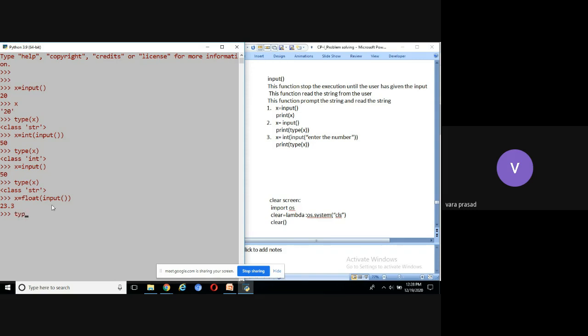If I check the type of x, could you guess the output now? What is the type of x? Float. You can see from the earlier observation, the type of x is string. If I use int, the type of x is integer. If I use float, the type of x is float. Now you can see the third line in the slide.